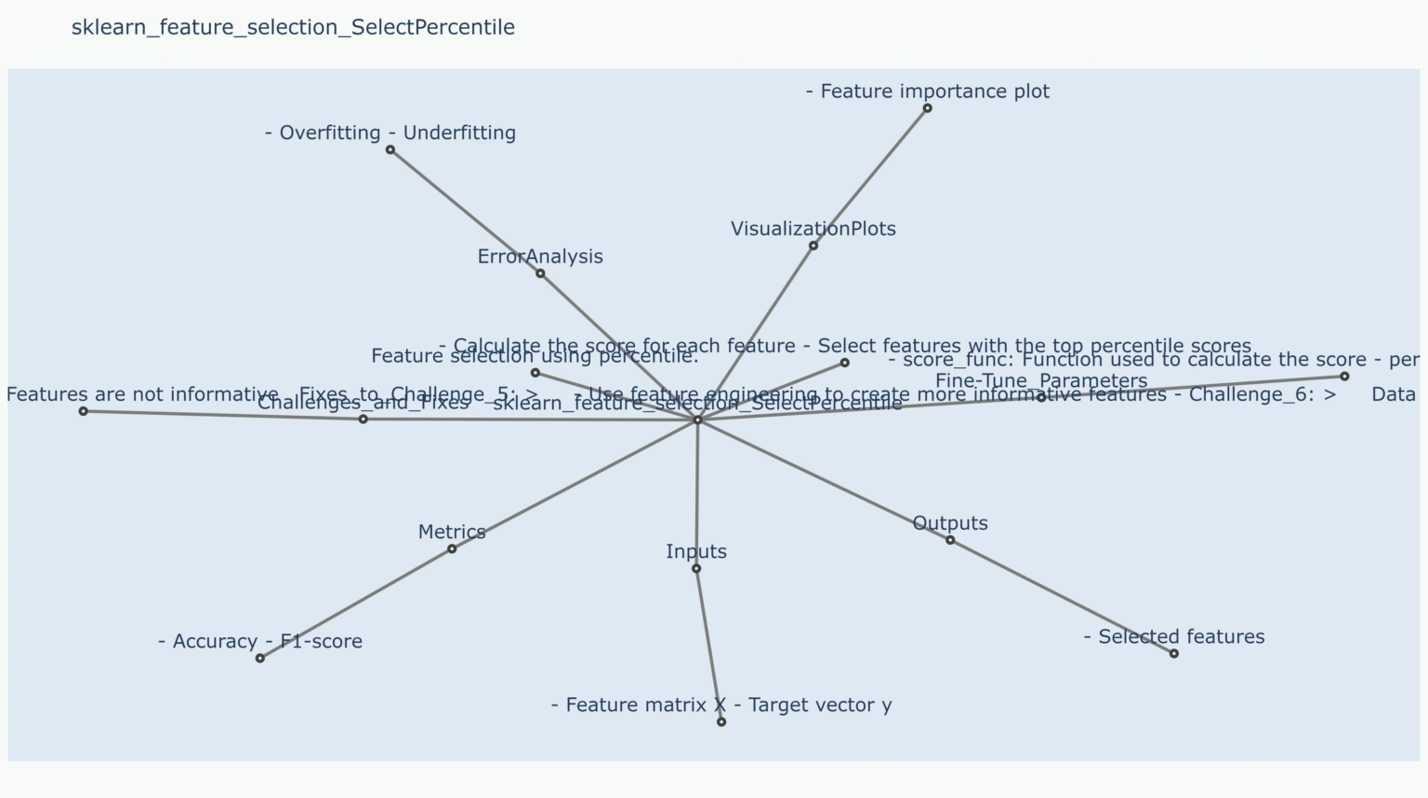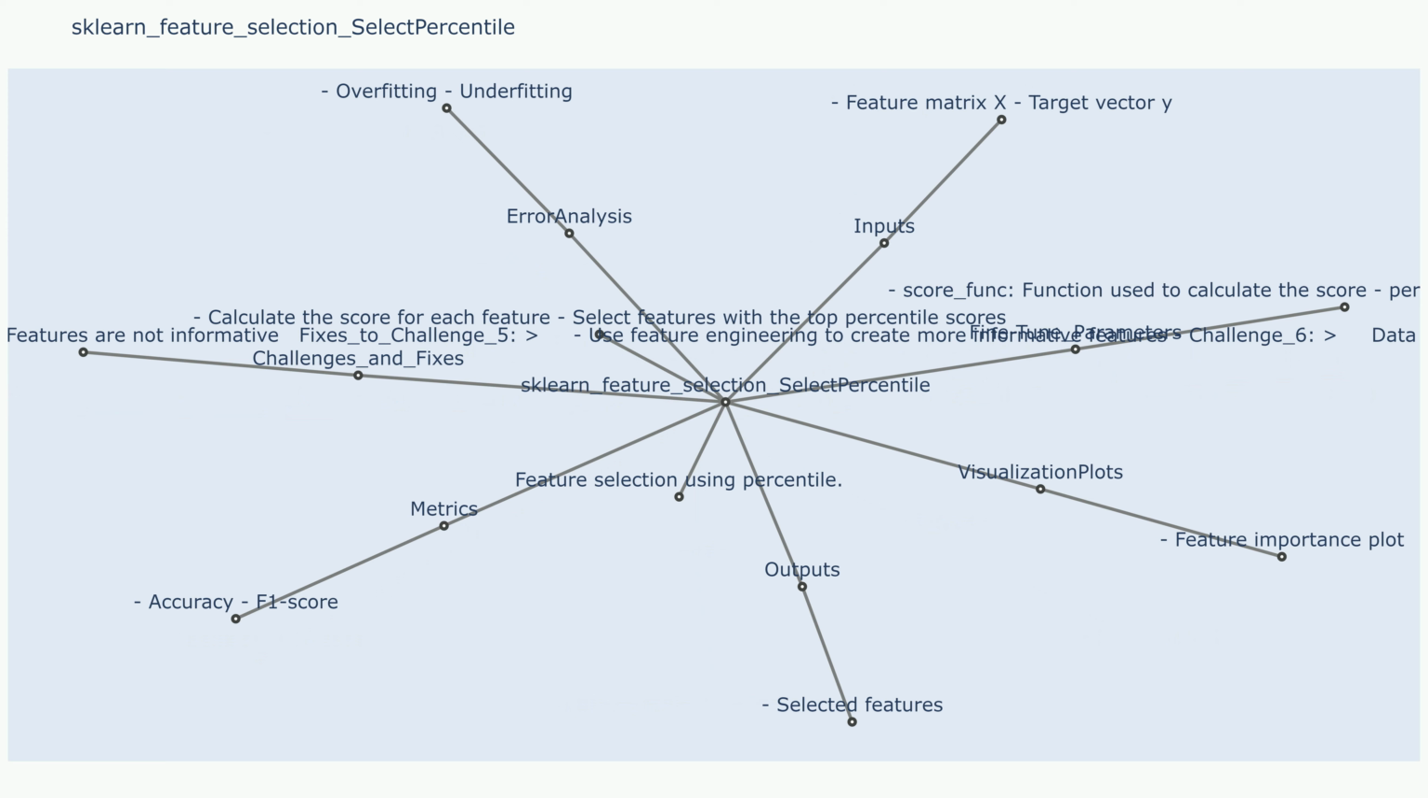sklearn.feature_selection.SelectPercentile. Description. SelectPercentile is a feature selection method in scikit-learn (sklearn) that ranks features based on a scoring function and selects the top percentile of features. This method is useful for reducing the dimensionality of data by keeping only the most relevant features.